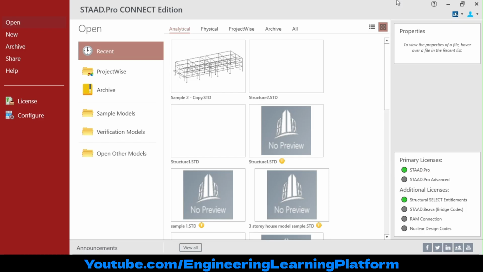Hello everyone, welcome to this interface walkthrough of STAAD Pro Connect Edition. In this video, we're going to explore the software interface so you can navigate STAAD like a pro even before creating your first model. STAAD Pro is widely used for structural analysis and design worldwide, so knowing the interface well will greatly improve your modeling speed, accuracy, and overall productivity.